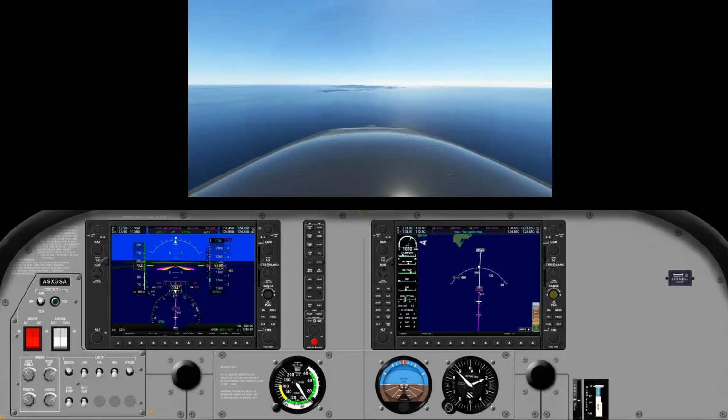So let's go back to our main view, and then we'll just enjoy the view into Princess Juliana, and I'll get ready to hand fly her in.